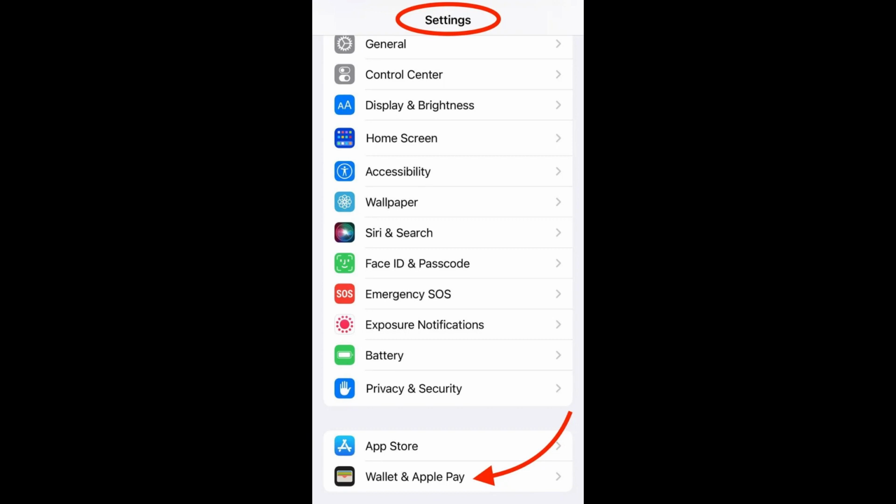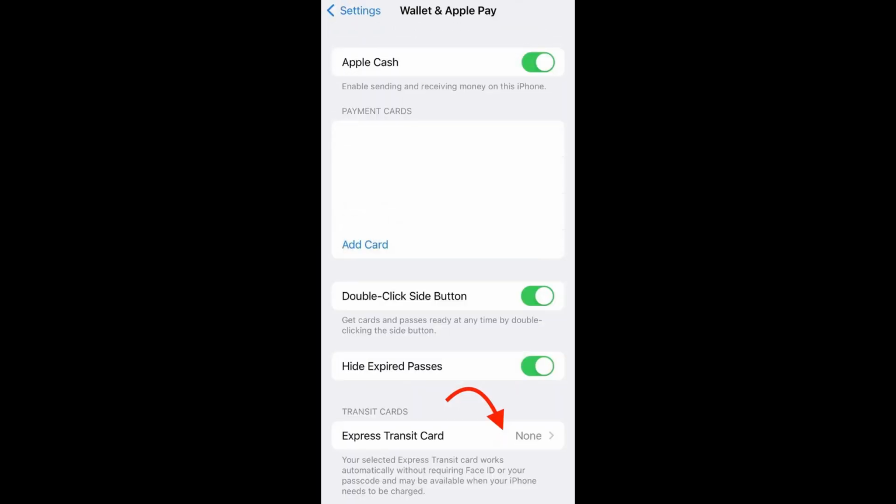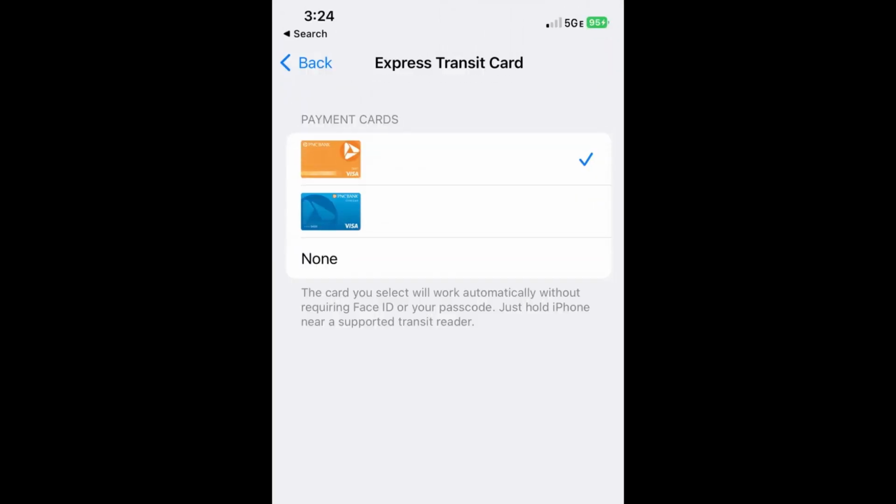Among the options, choose a card or transit card, as it's a travel card. You'll see a list of available cards from different countries. Scroll through the list or use the search bar to find your card, which is NOL. Once found, tap on it to proceed. Follow the on-screen instructions to scan your transit card, and this will automatically import your card details into Apple Wallet.